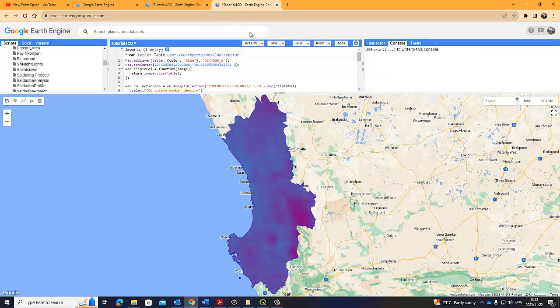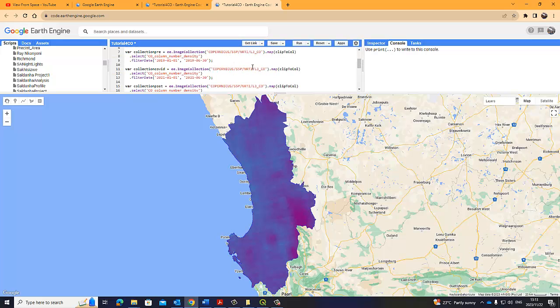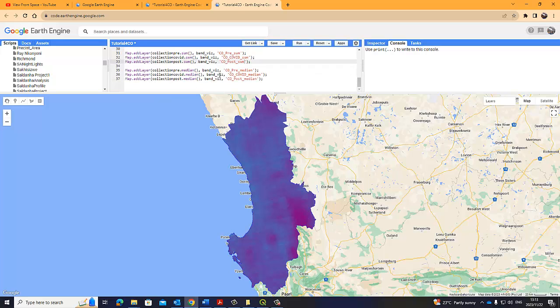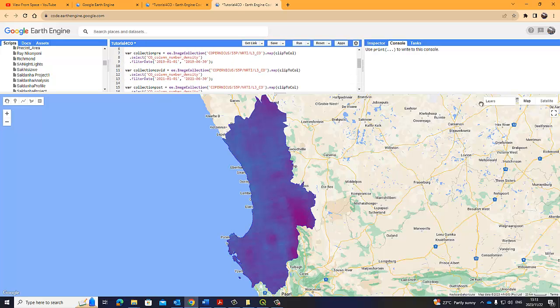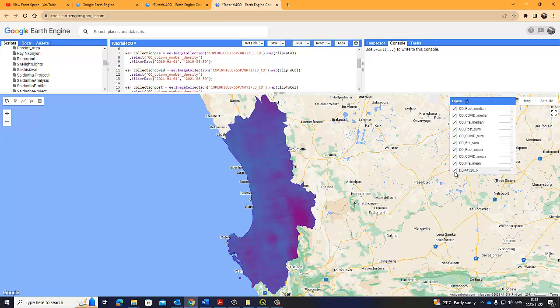Now I've done it already, so let's forward to this image. You can see there is my images, the 3 images. I've clipped them for my region of interest, the color scheme, and I've calculated separate images for each of the 3 periods based on the mean, sum, and median statistic, and there's the names. They're all located in my layers column.